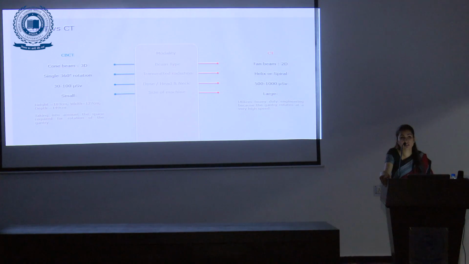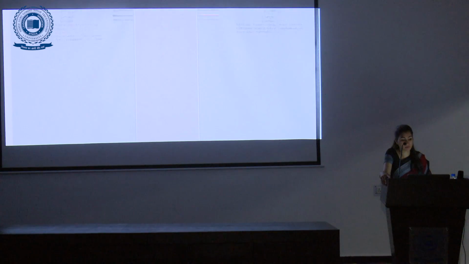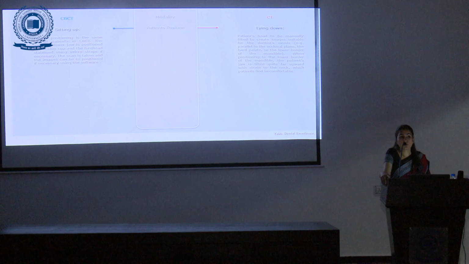The size of the machine. CT machine is large, they are bulky, and CBCT is very small. The footprint is very small. Patient positioning, we know in CT it is lying down. In CBCT it is either standing or sitting up.